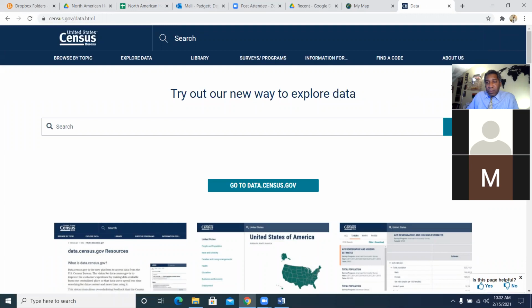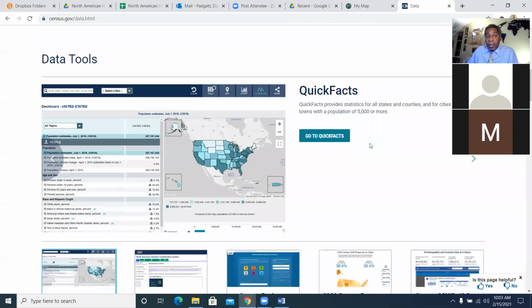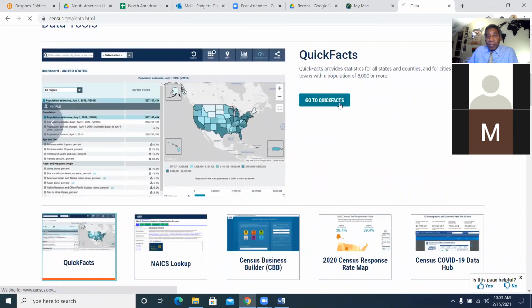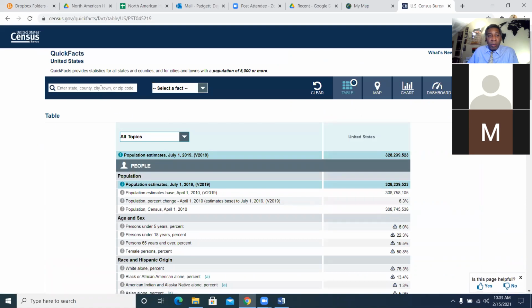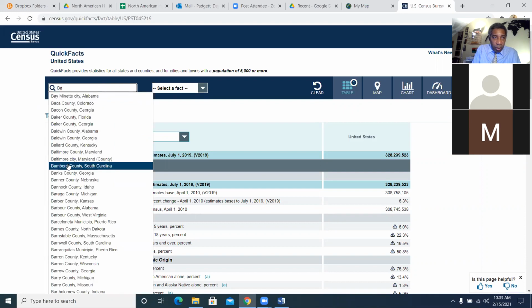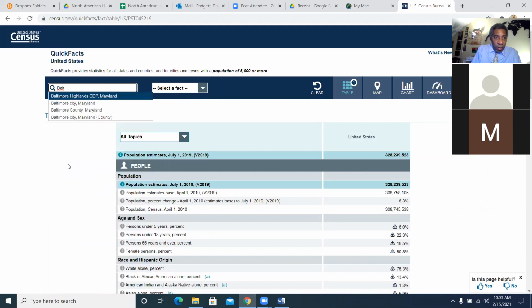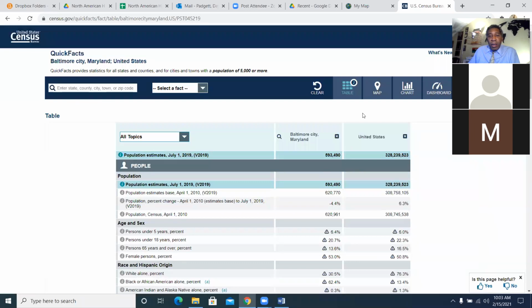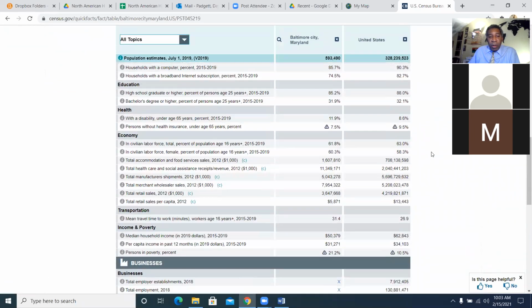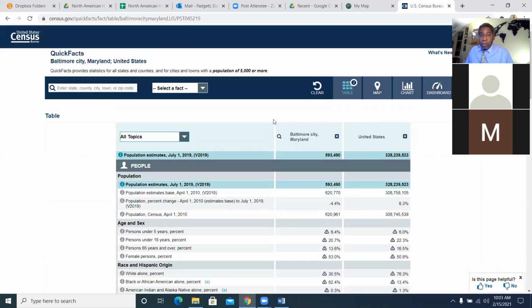After that, we'll scroll down to Quick Facts. Click on Quick Facts, and now you will see where to enter city, state, county, etc. I'm from Baltimore, Maryland. So I'm going to type in Baltimore, Maryland. And up will pop a lot of information about Baltimore, Maryland, including the population. Now be very careful. You'll get two columns. One will have the population of your city. The other will have the population of the entire United States. We don't want the entire United States population of about 328 million people.